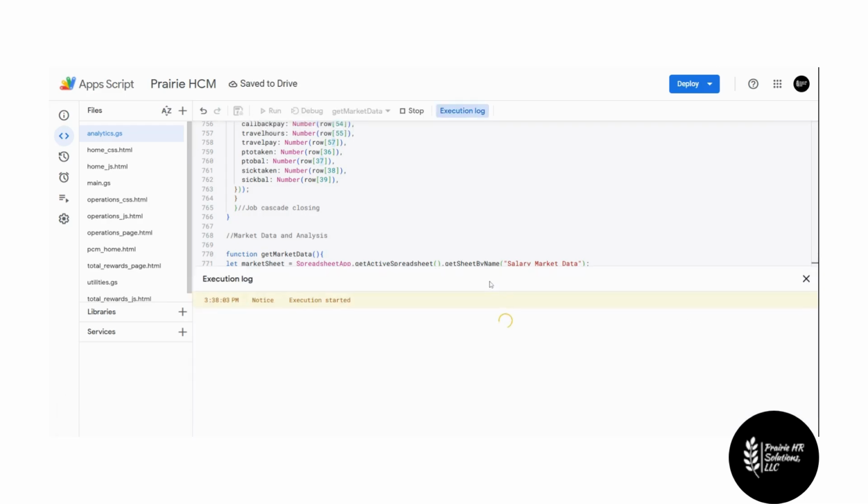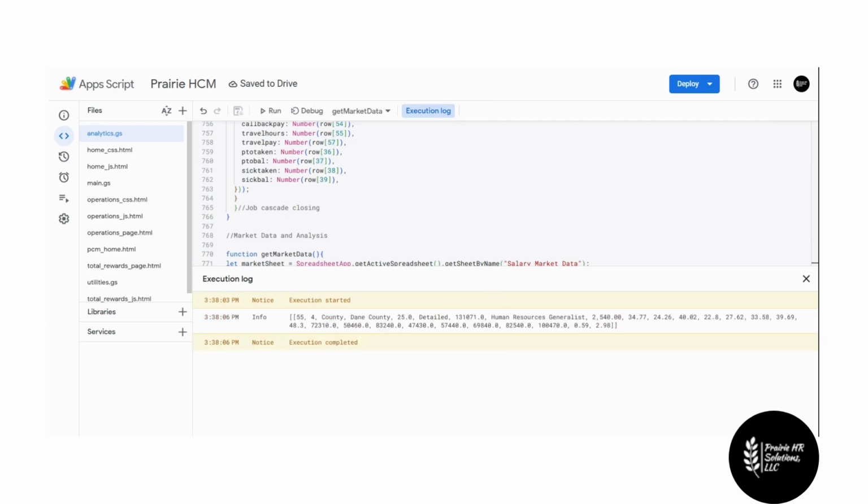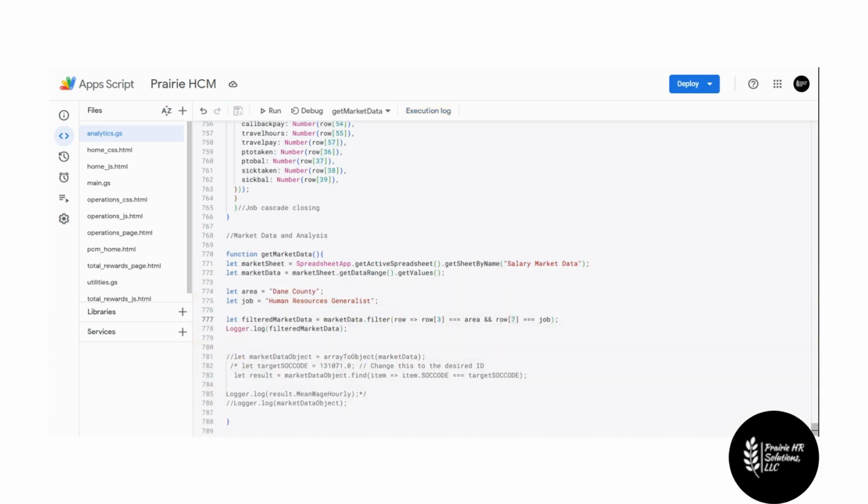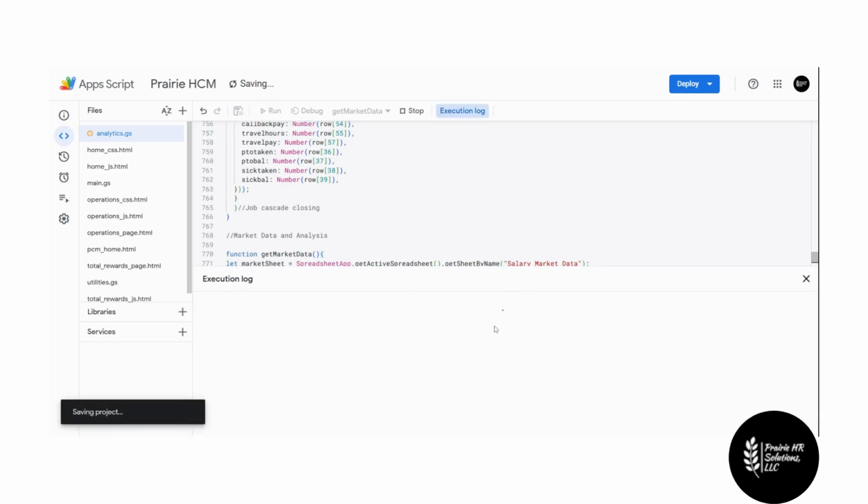Now it should search that, and we'll see how much data we have for Dane County as human resources generalist. Okay, so we only have one, which I believe is correct in Dane County, and it returns that row of data. It filters that out. So let's find something that maybe has more. Let's change Dane County to Wisconsin and then run it.